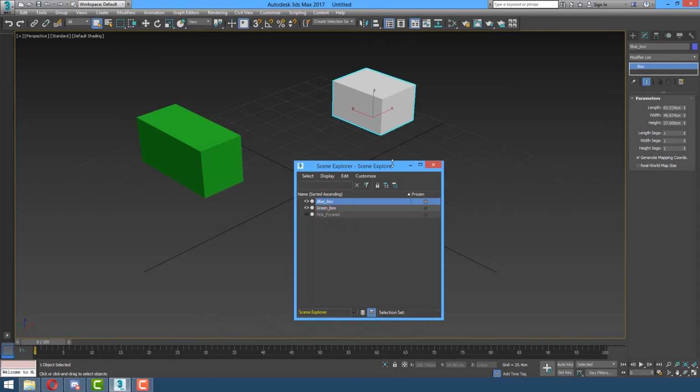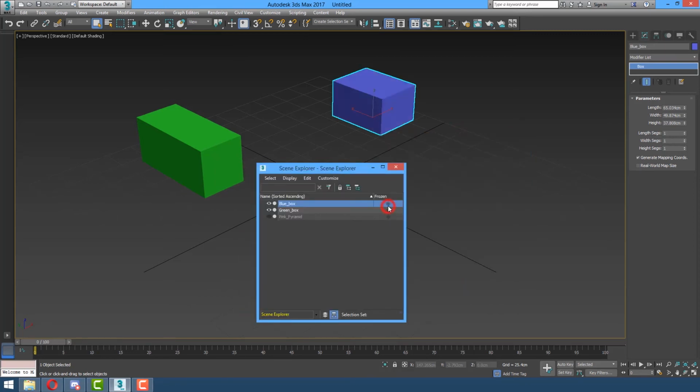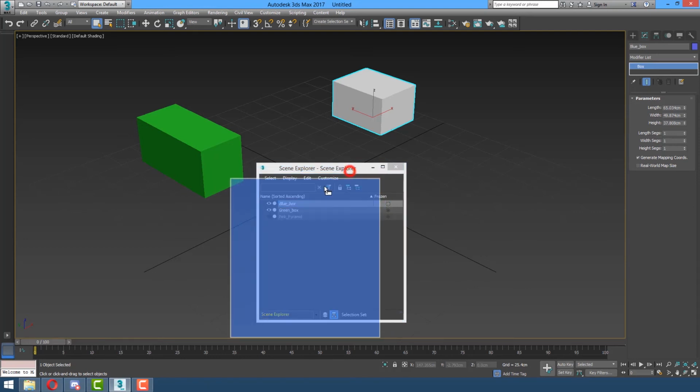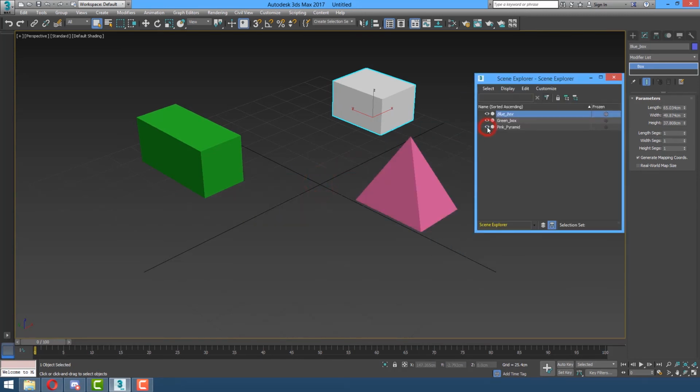So one of the differences between the Scene Explorer window and the Select by Name or Select in Scene dialog window is that the Scene Explorer window displays all objects regardless of whether they're frozen or not, and regardless of whether they're visible or not. Not only that, but the Scene Explorer allows us to directly freeze or unfreeze objects by clicking on this snowflake icon right here, as well as allowing us to show or hide specific objects by clicking on the eye icon next to the name of the object.